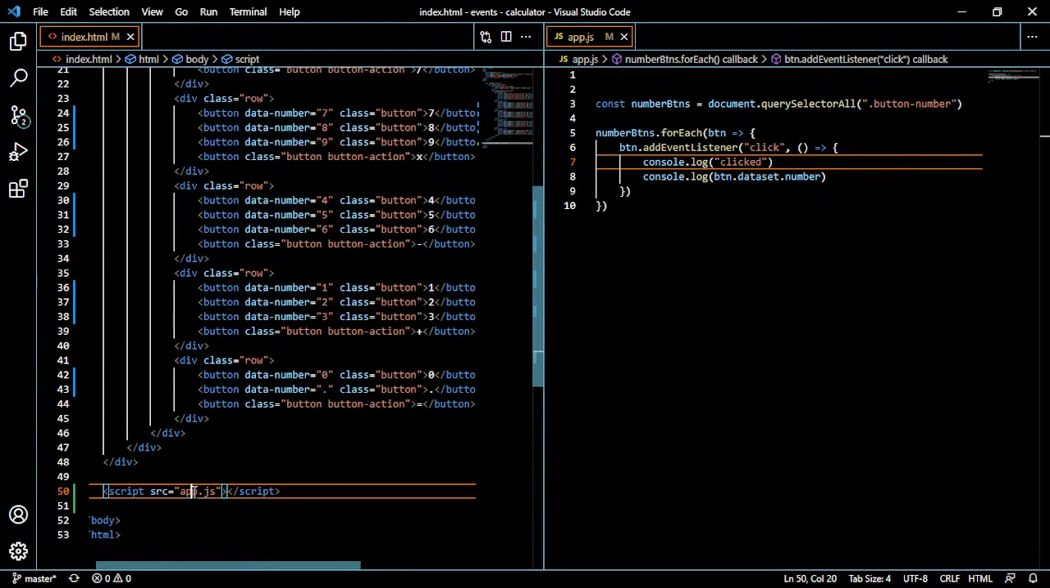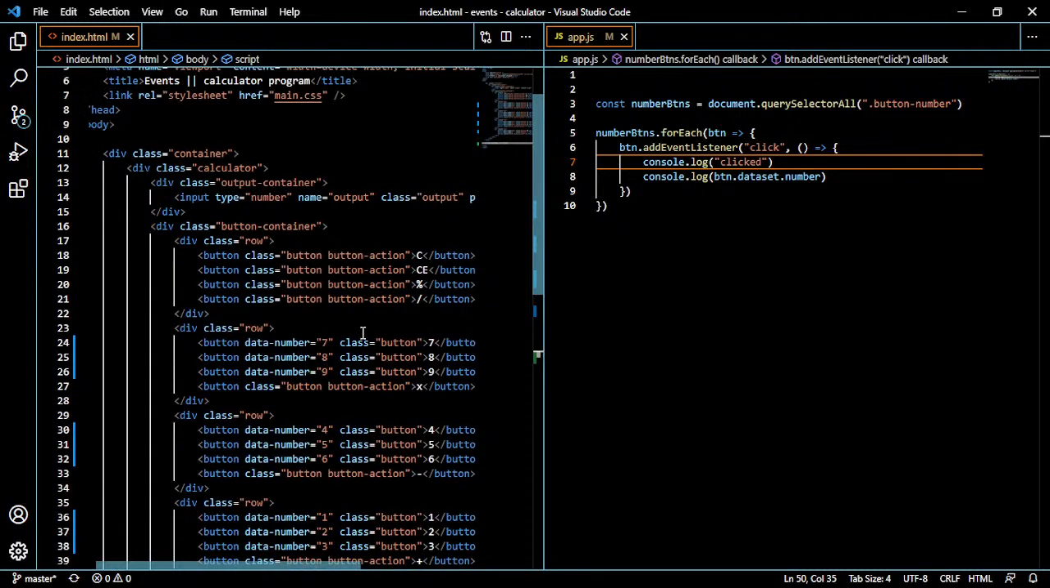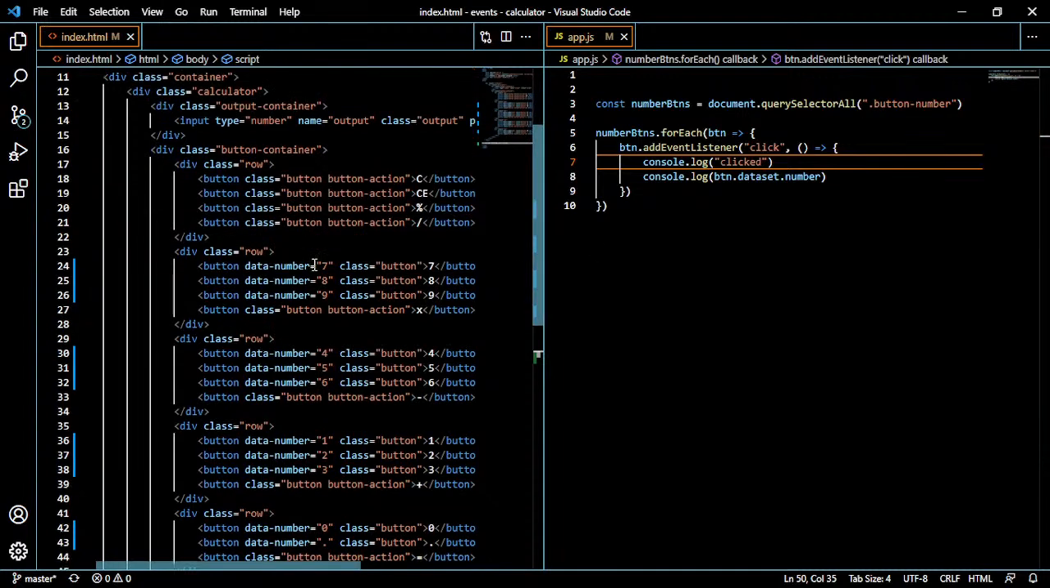Wow, the JavaScript file is being linked right here. Okay. Oh, yes. I removed all the classes that have to do with the numbers. They are not here. Okay, so we have to add them as well. Very stressful.